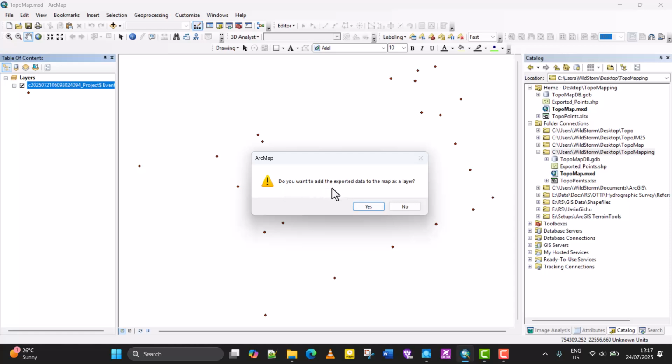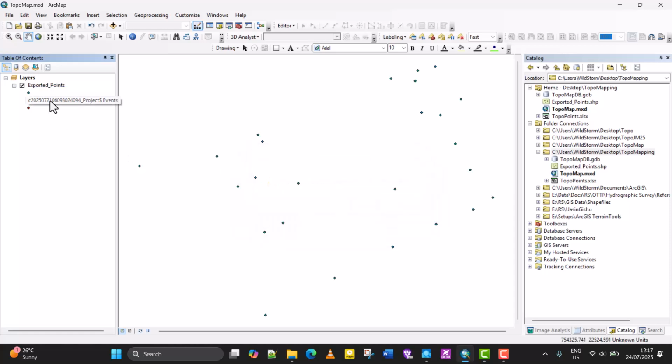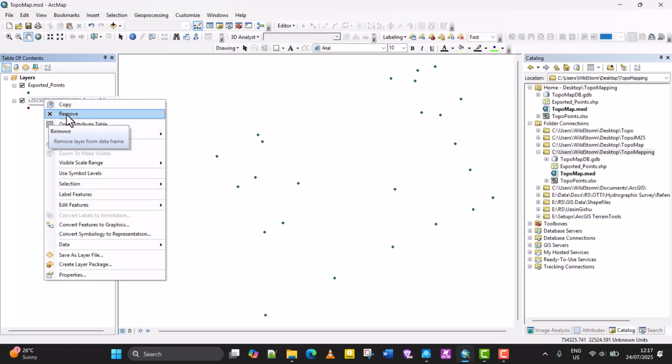Do you want to add the exported data to the map as a layer? Just say yes. After you do that, you'll see your layers have been displayed. Now you can remove your table. You are done with it.